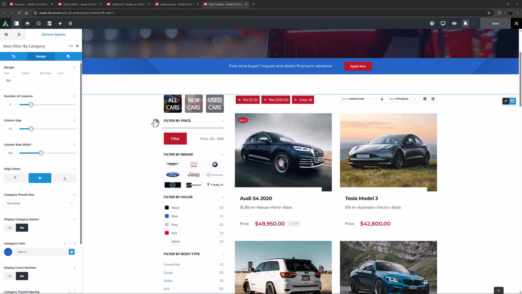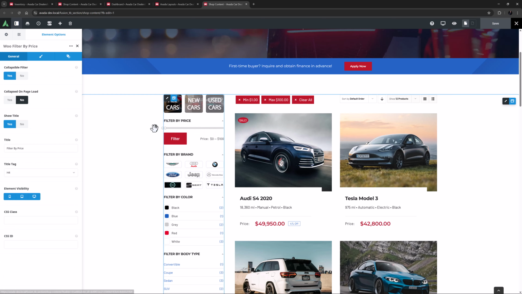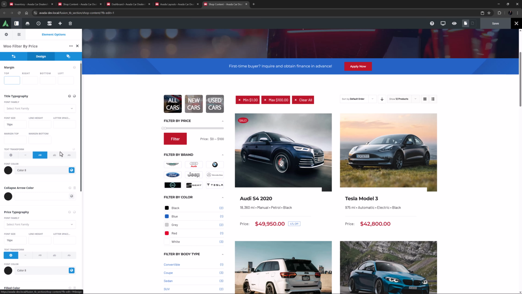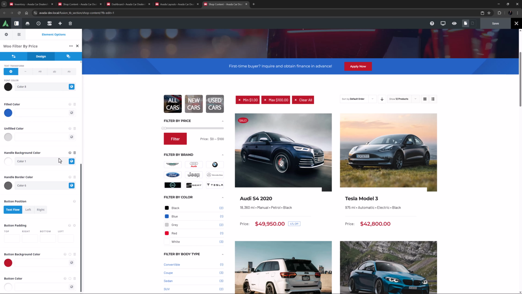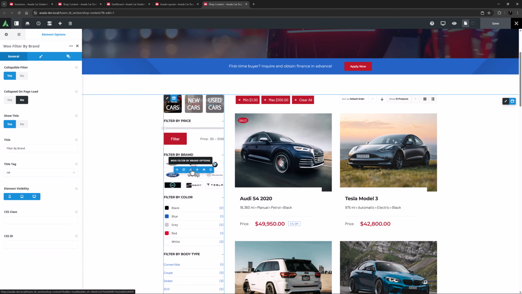Okay, if I edit the next element, the Woo filter by price element, we can see it has almost the same general options as the previous element, and just a few more design options to cover the styling of the handle and the position and styling of the button. Obviously on the front end, the range of the price filter will match the limits of the prices of your products. Following this is the Woo filter by brand element.